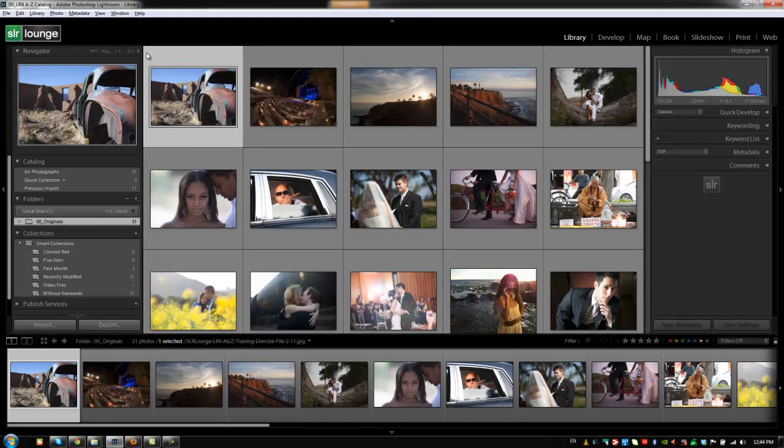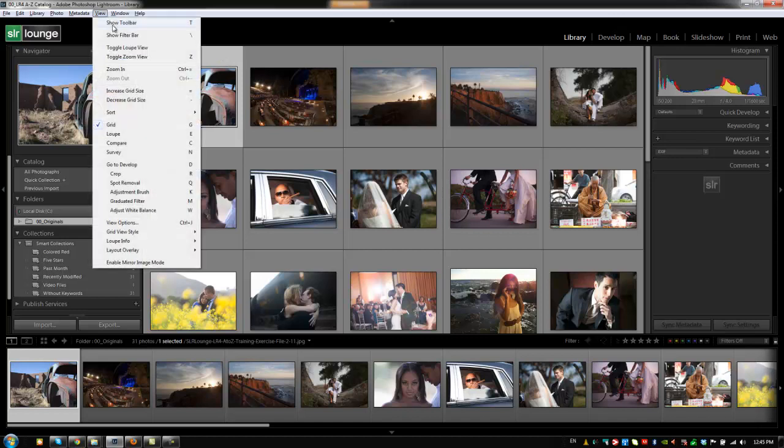Alright, so let's go over our content area in our library module and let's talk about the different view modes that we have available inside the library module. There's several different view modes and each one kind of serves a different purpose and function. Now at any point in time, if you forget the different view modes or you forget the hotkeys, you can go into the View menu and it'll actually tell you right there, right next to each different view.